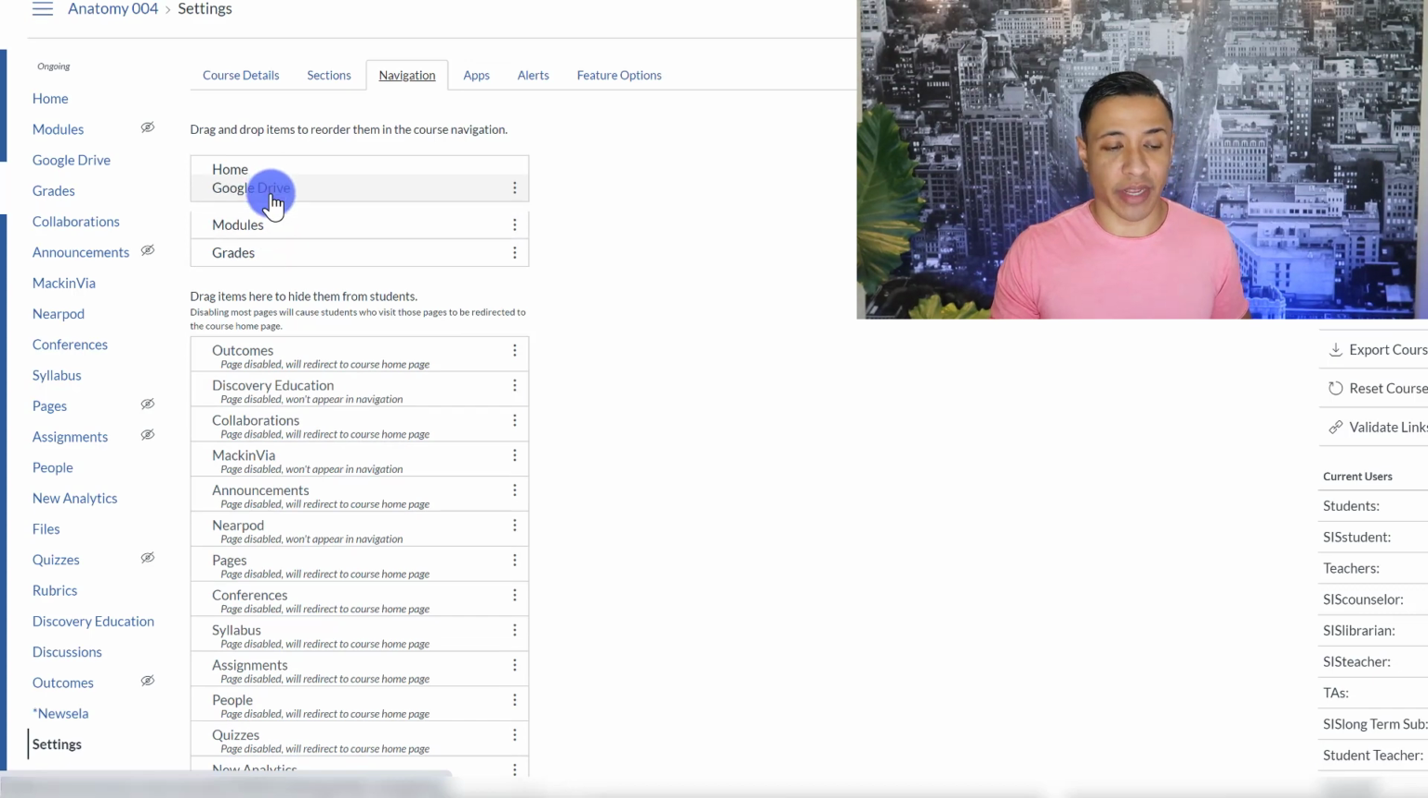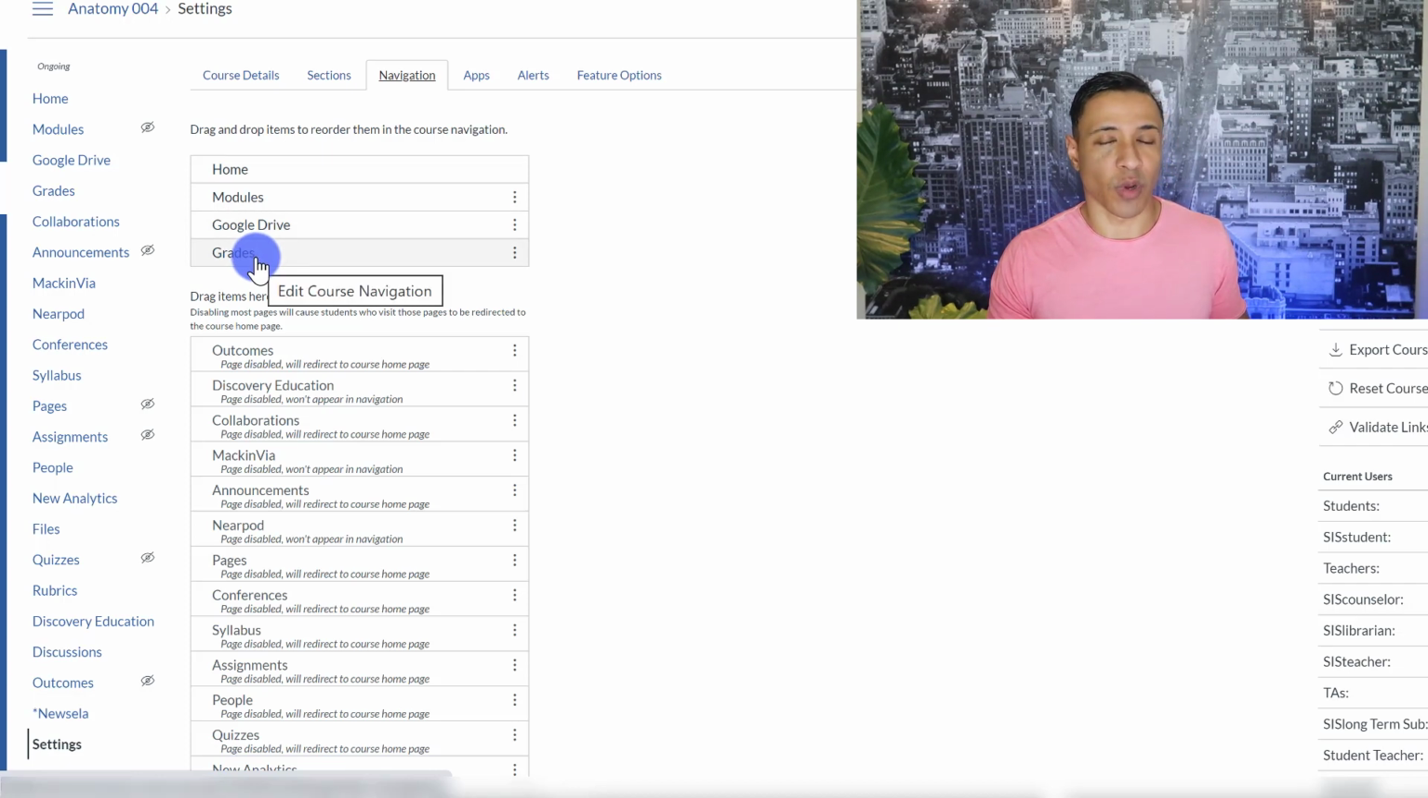And you can also rearrange. And so if I want my Google Drive up first, I can do that, or modules. The only one that you can't move is home, because that's the home page. But I'm gonna keep it like this: modules, Google Drive, and grades. I normally didn't used to have grades when we had Canvas, but then when we went to remote learning during COVID-19, I needed a way for the students to keep track of their grades without emailing me all the time, so I enabled the grades.